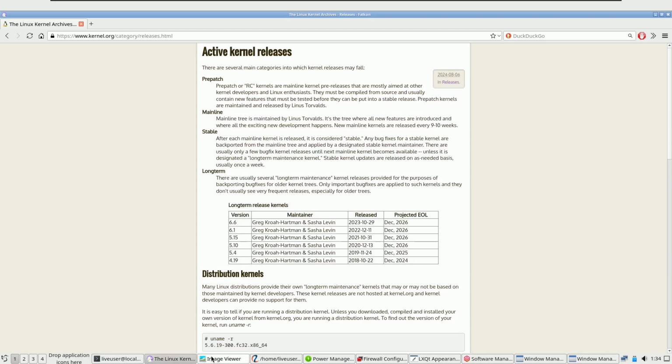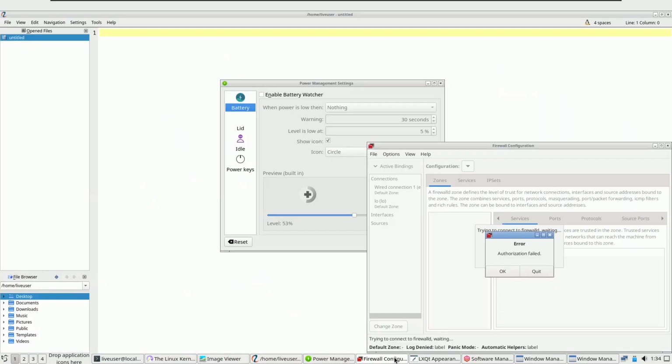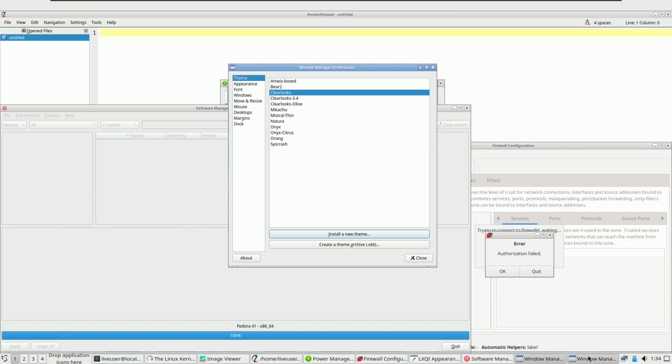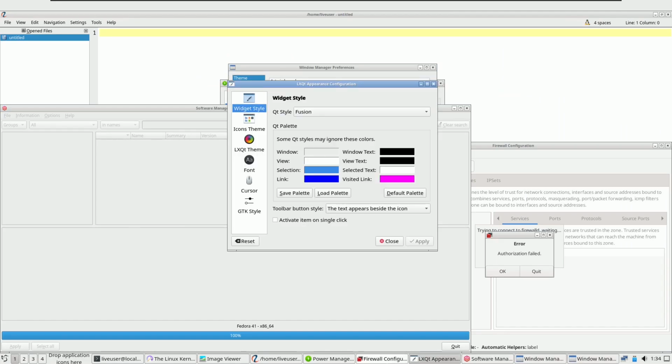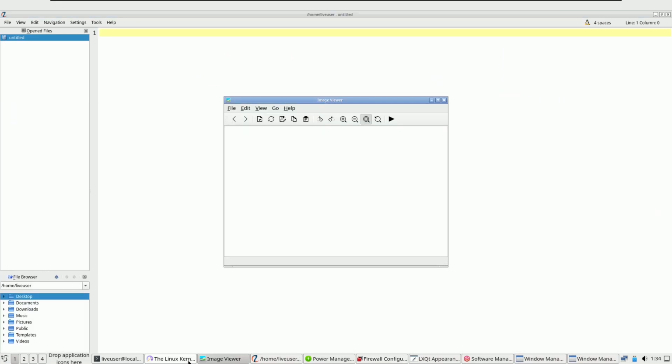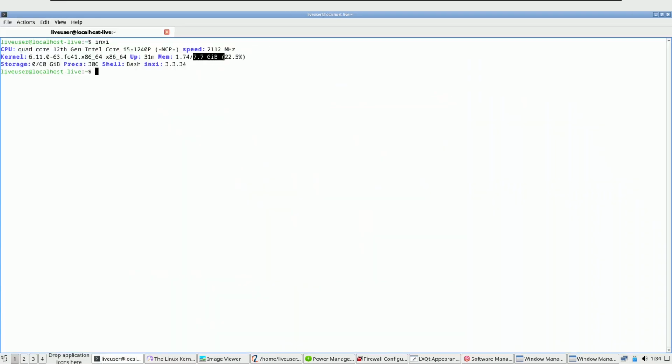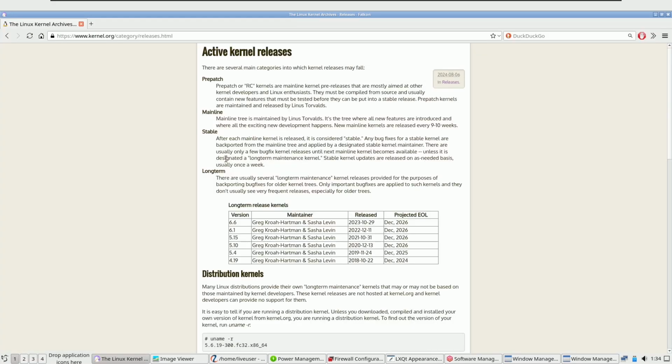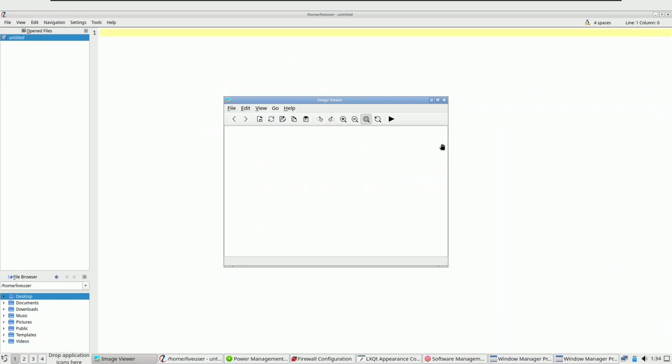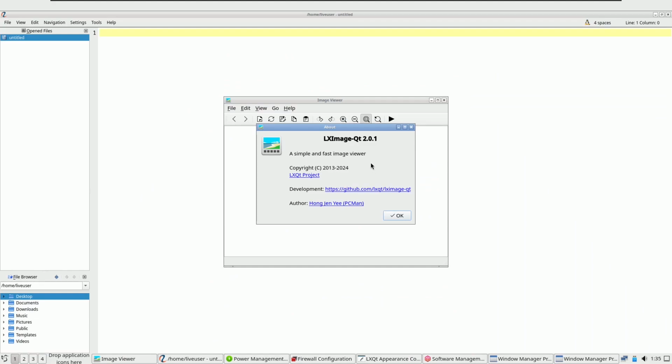So this is how it's running on the virtual machine. When switching between applications, I don't see any lag or any crashes. Everything is working fine without any issues. I already mentioned that the latest version of the desktop is 2.0.1. Everything is working properly and all the applications will have the version 2.0.1, which I already mentioned from the official website of the LXQt desktop environment.